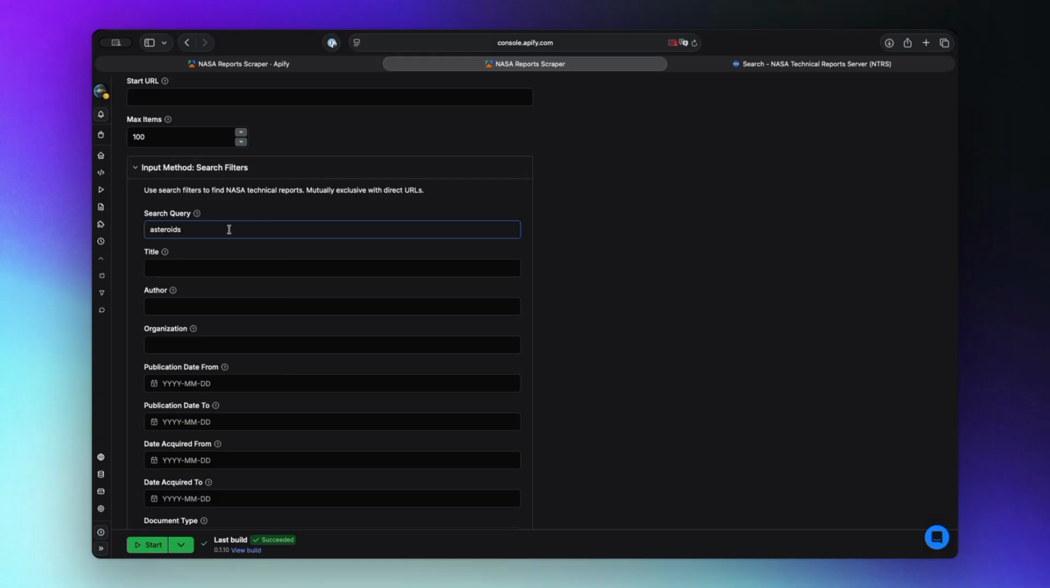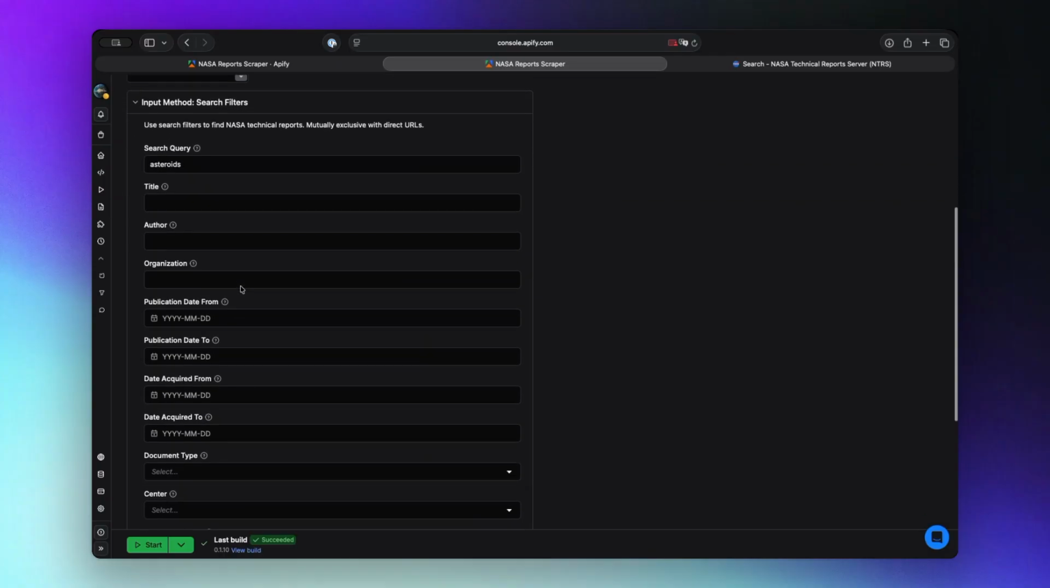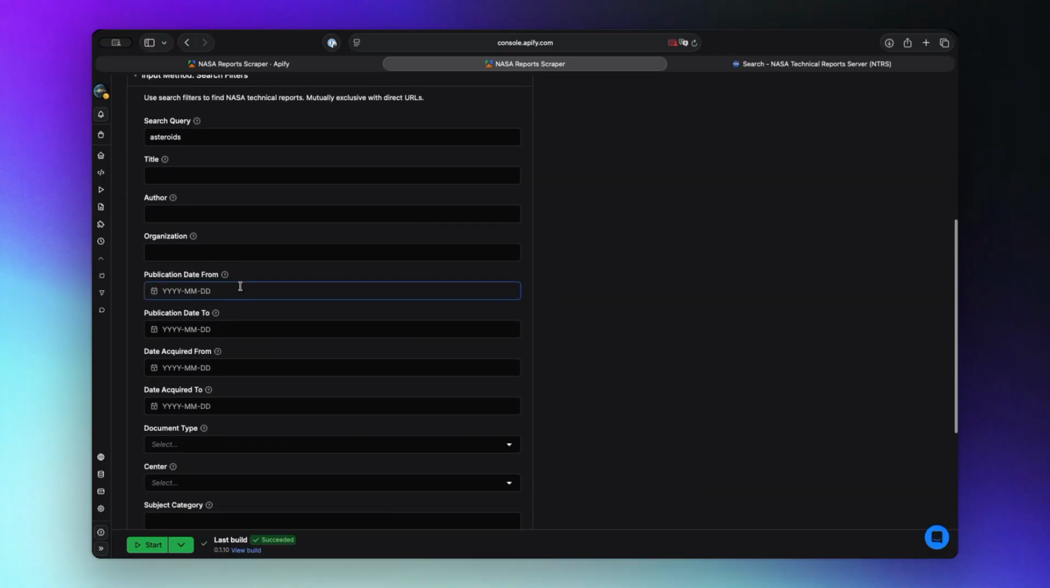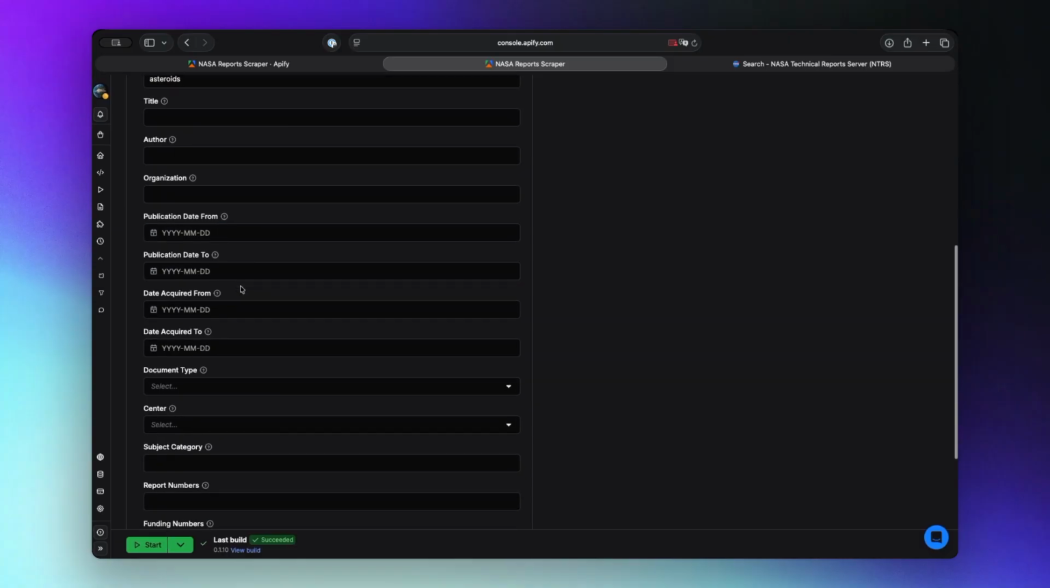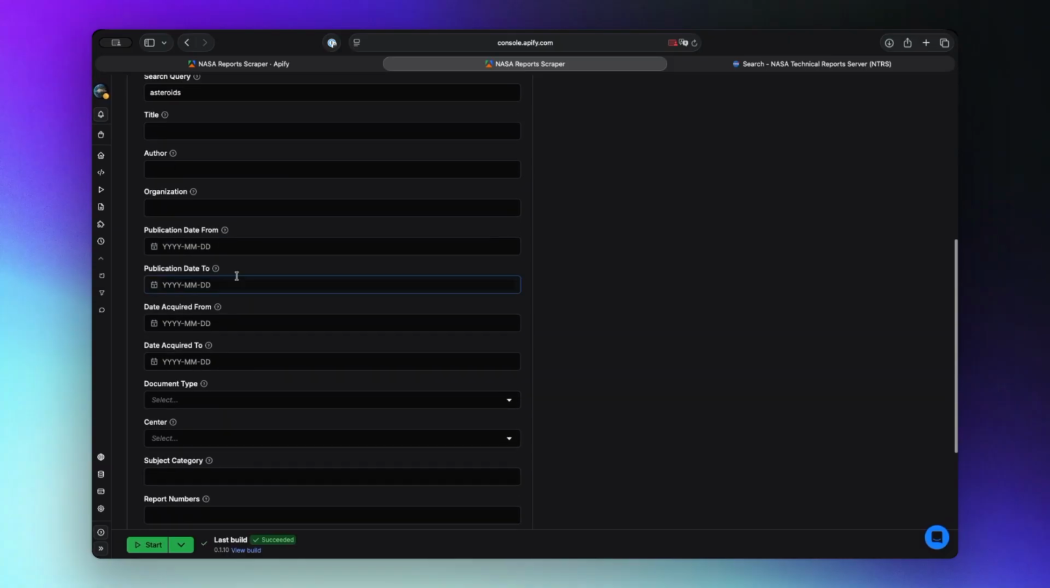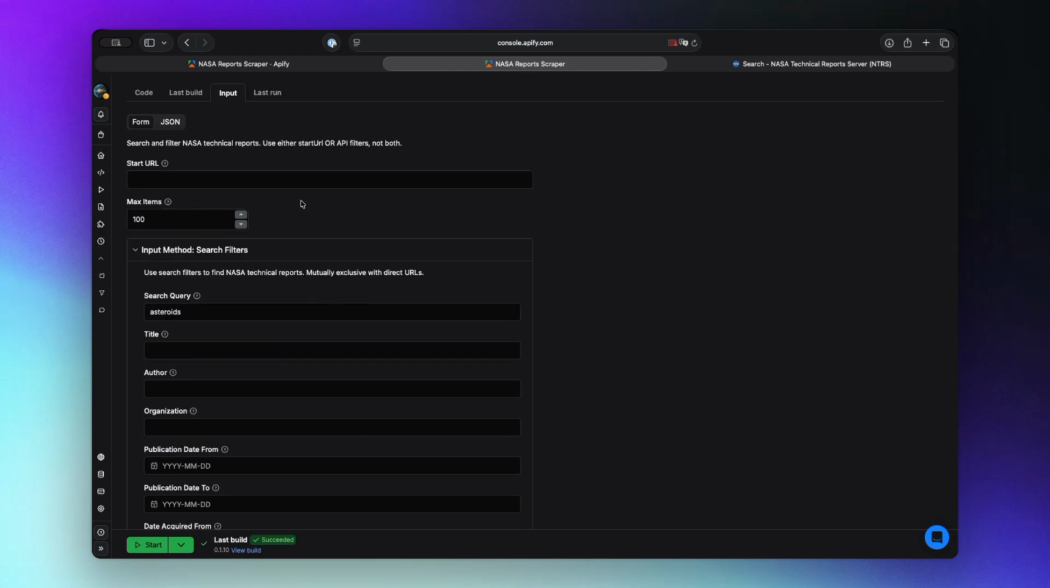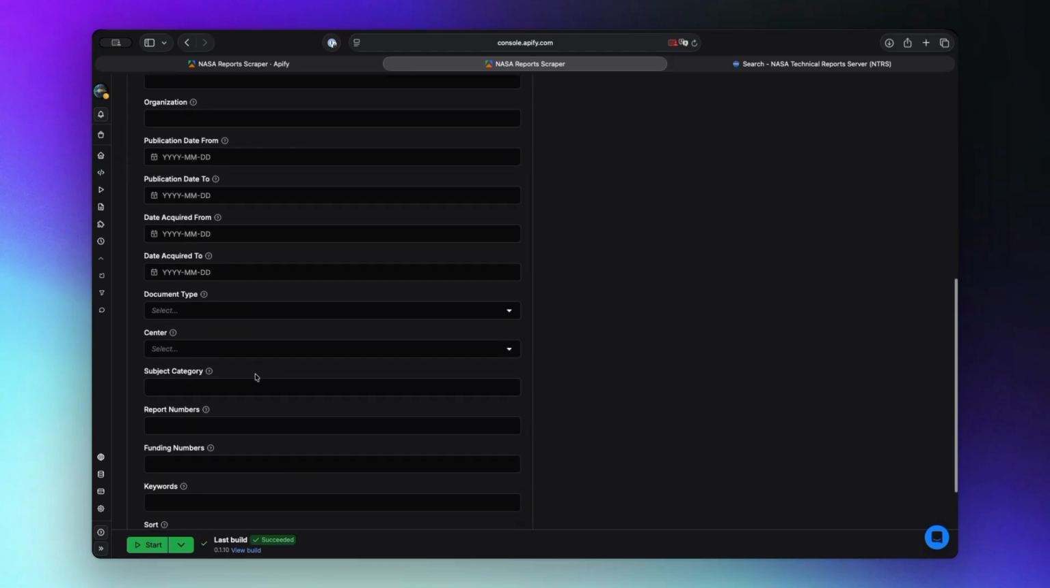You can search using a general keyword like space exploration or Mars rover, or narrow things down with filters like publication date regions, NASA centers such as Goddard or JPL, document types like technical memorandums or conference papers, and even publication dates. Just remember, you have to choose one way. If you paste the URL, you'll have to leave the filters empty.